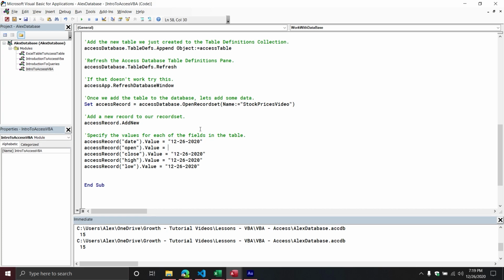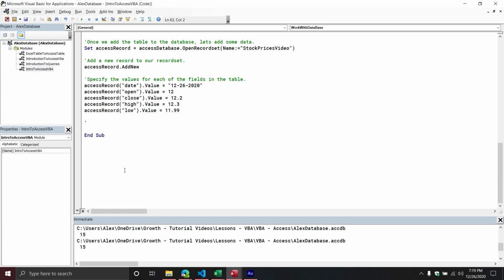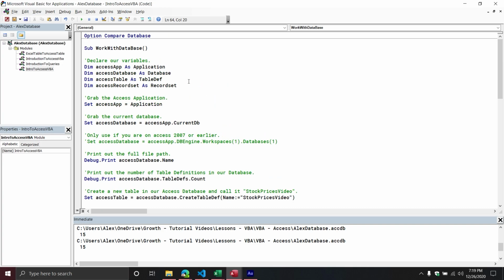So we'll have this one be 12. We'll have this one be 12.2. We'll have this one be 12.3. And then we'll have this one be 11.99. Just because you've created your record doesn't mean you're going to be able to see it. So now we need to update the record set. So all you do is you call your access record, and then you would have an update method.